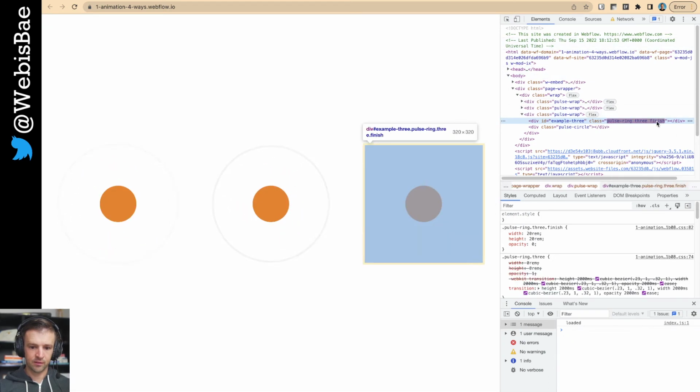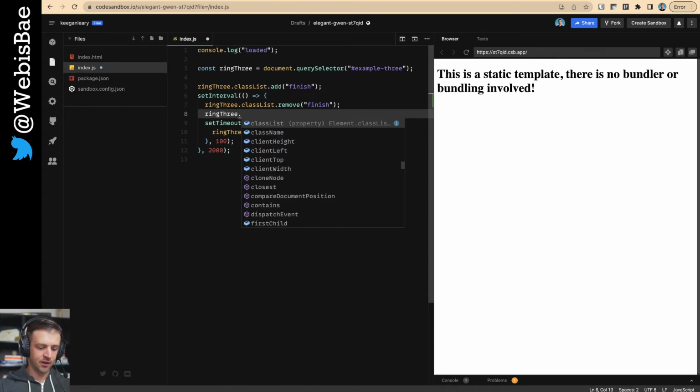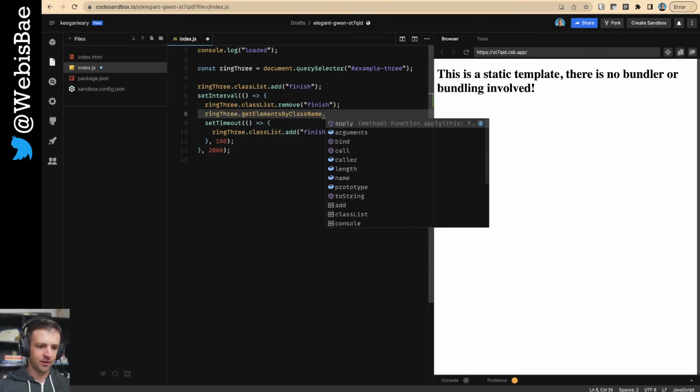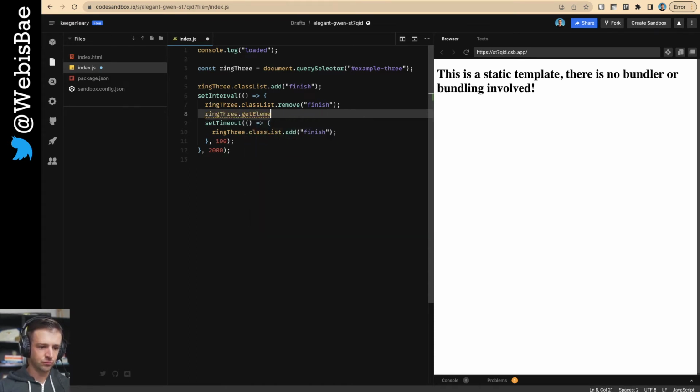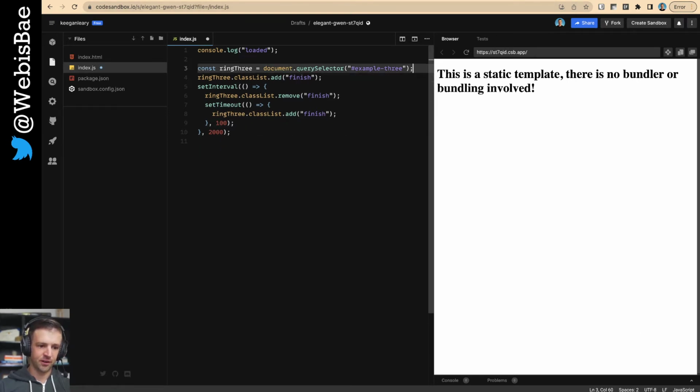So we can see it's removing and then adding, but it looks like it's not getting there fast enough because of the transition. Something you could probably do is ring3.style. We have to essentially hard code the transitions back in here. So let's go ahead and abandon this strategy for now and keep moving on to the next one.